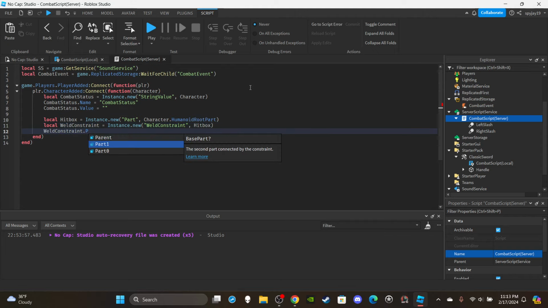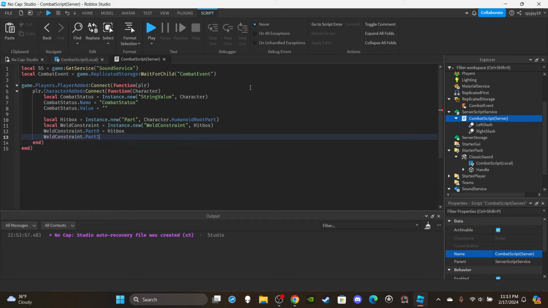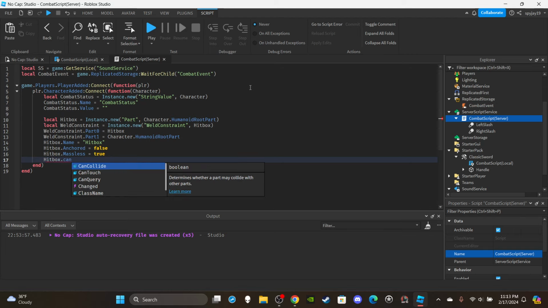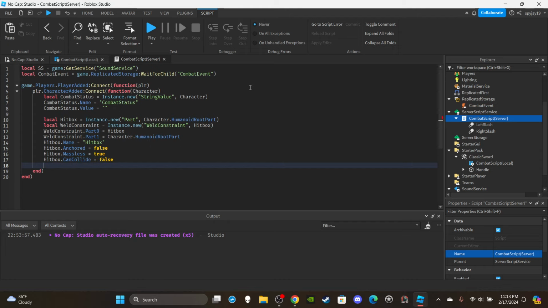You're going to say weldConstraint.Part0 is equal to hitbox, and weldConstraint.Part1 is equal to character.HumanoidRootPart, right. Then we're going to say hitbox.Name is equal to quotation marks hitbox. Then hitbox.Anchored is equal to false. Hitbox.Massless is equal to true. Then you're going to say hitbox.CanCollide is equal to false. Hitbox.Transparency is equal to 1.